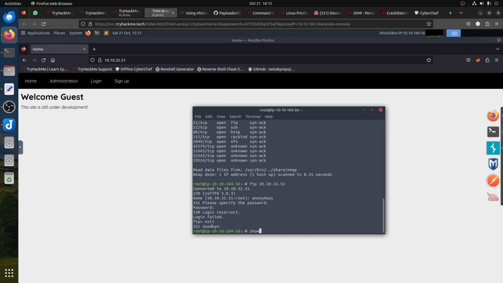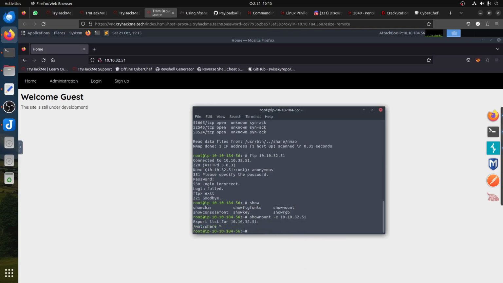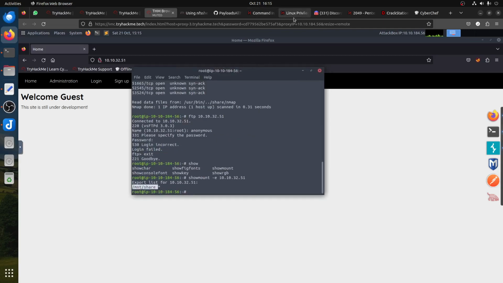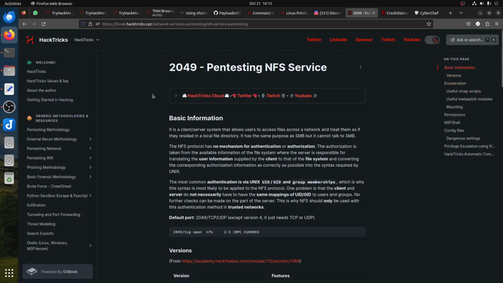showmount. Let me mute this. showmount minus e, the IP. It tells us there is a mount file at /mnt/share. Of course, now where is the famous site HackTricks? You get all the stuff on it.